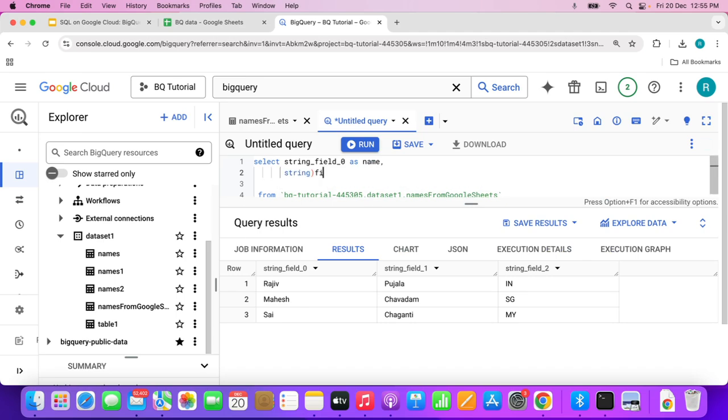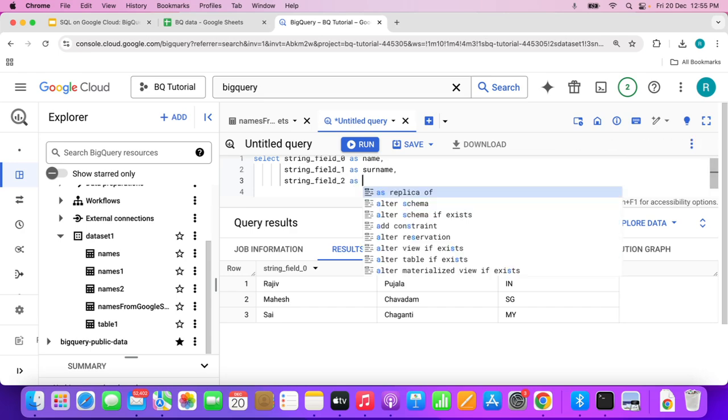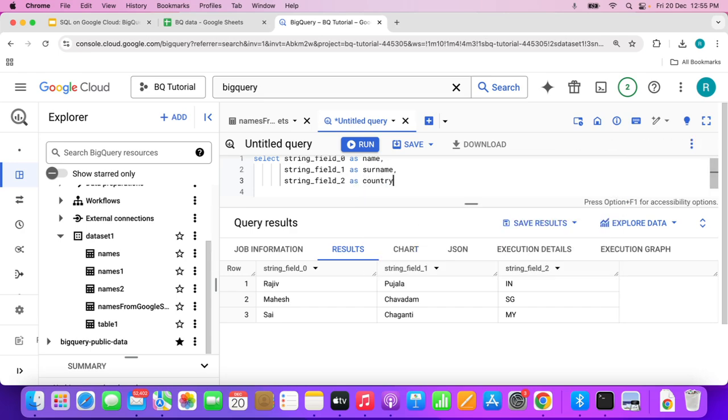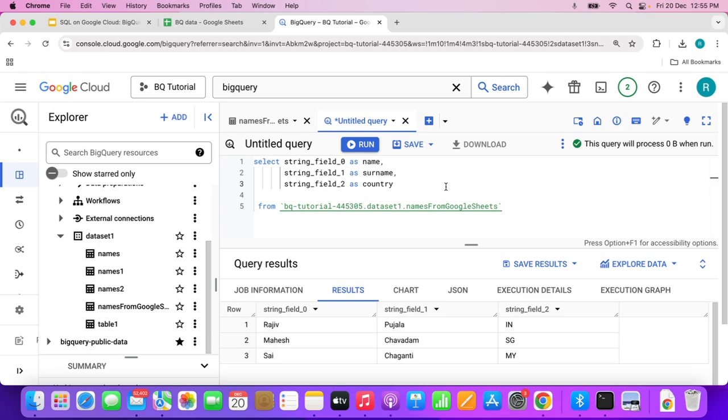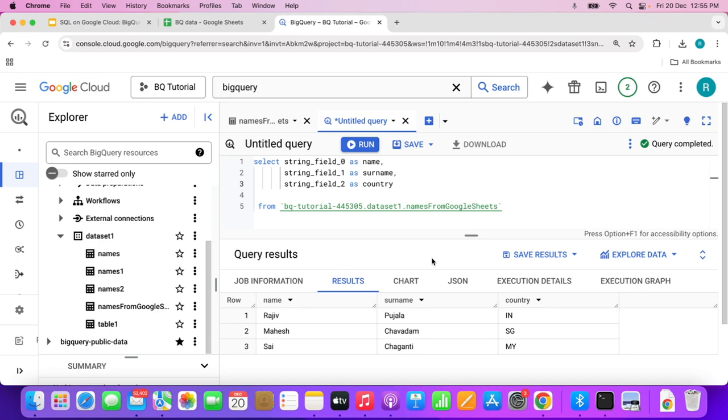String field 1 as surname, and string field 2, here you can see this one, as country, right? And now let me execute this one. So we have renamed to name, surname, and country, but actually we have not saved this one.